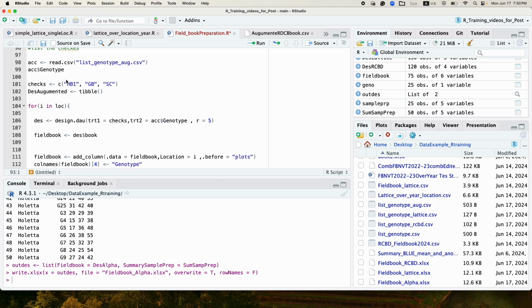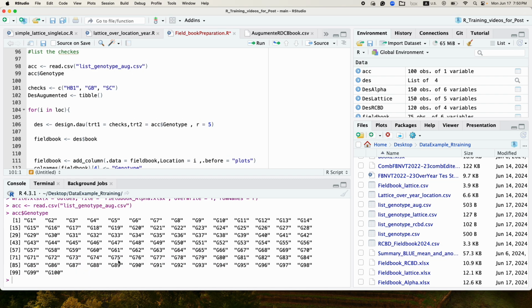So in this case, we need two pieces of information. The first is the list of the genotypes. The second is the name of the checks. So here I read the genotypes for augmented. I have 100 genotypes, as you see. And then I want to list the checks. Here I put 3 checks, but you can increase. If you have more checks, it's better, but you can also add additional 3 or 4 checks. Here I consider only the 3 checks.